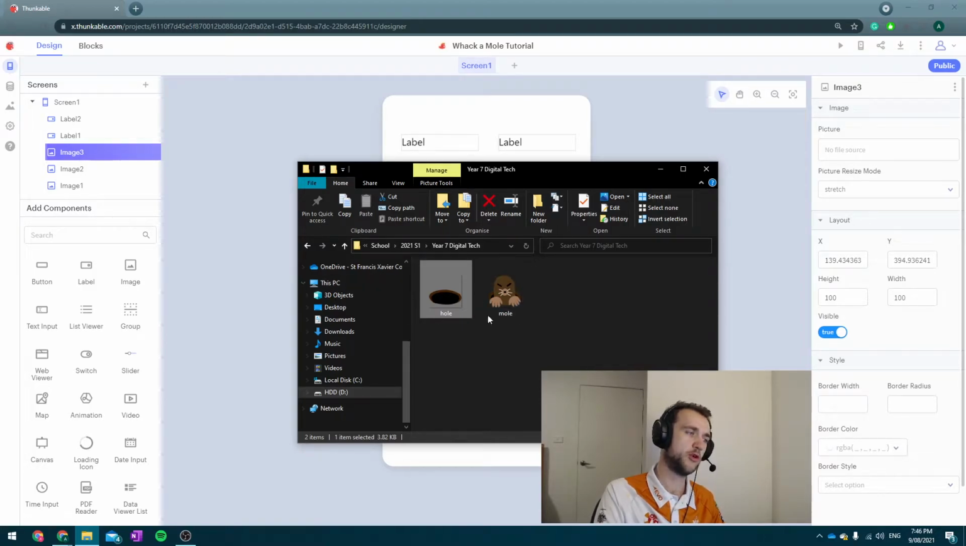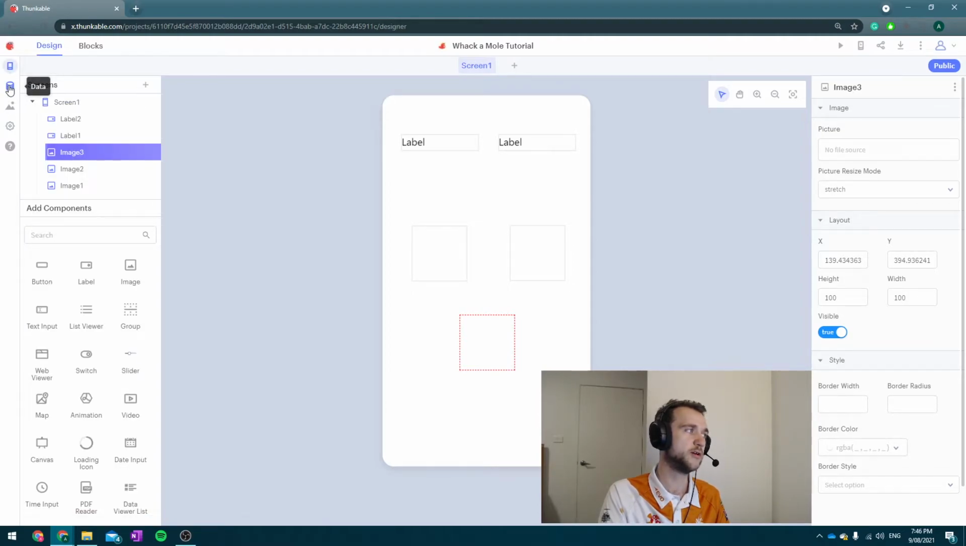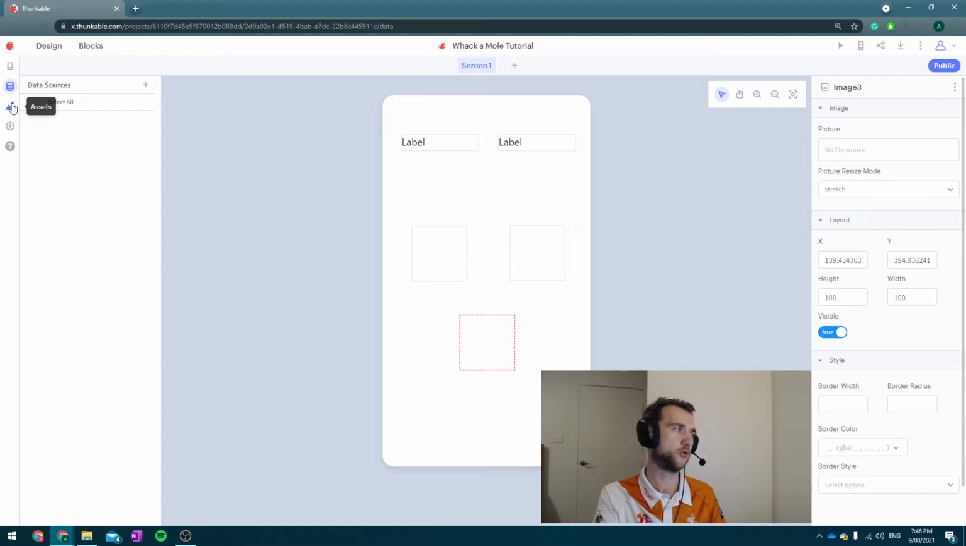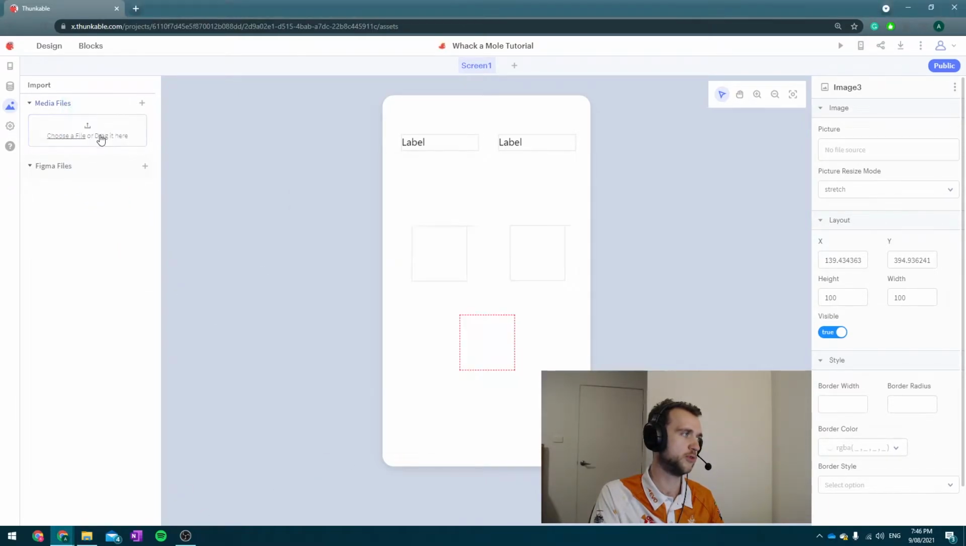When the mole is not in the hole, it'll just say 3 holes, and then it'll randomly pick one of them to bring the mole up in. So, the way we're going to actually add these to our game is we're going to go into our assets part here. So you've got the designer, you've got data, which we probably won't use. It's very cool, but probably not this time. And then in assets. So you can add in image files or lots of different kinds of files. So you can choose a file by clicking it and going and finding it there, or you can drag and drop them onto there.